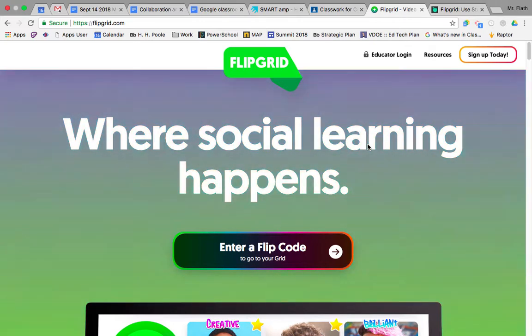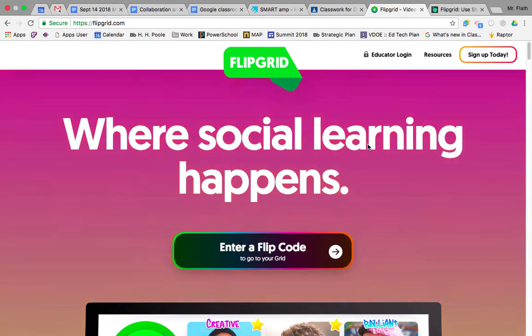You could use the actual website, flipgrid.com. Students can use a Chromebook with the built-in camera, and Flipgrid also offers both the iOS and Android apps. So let's take a look.